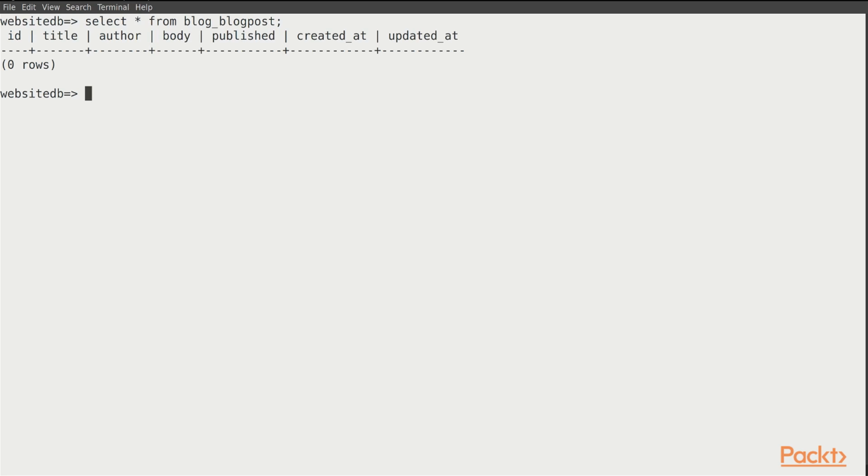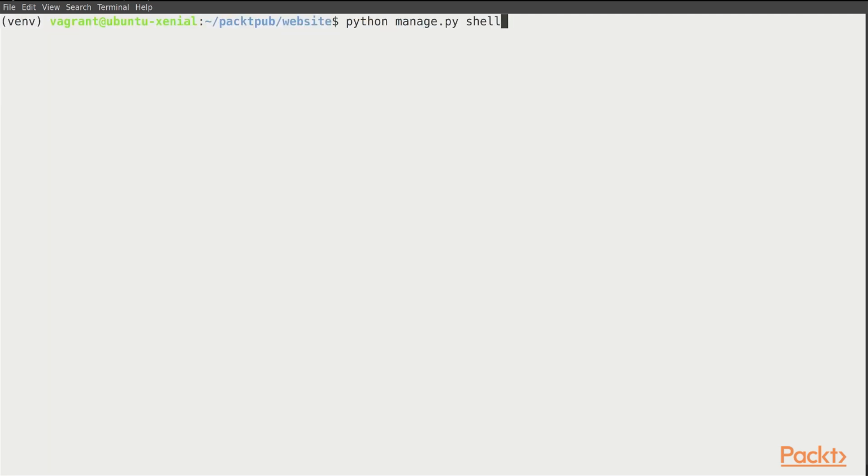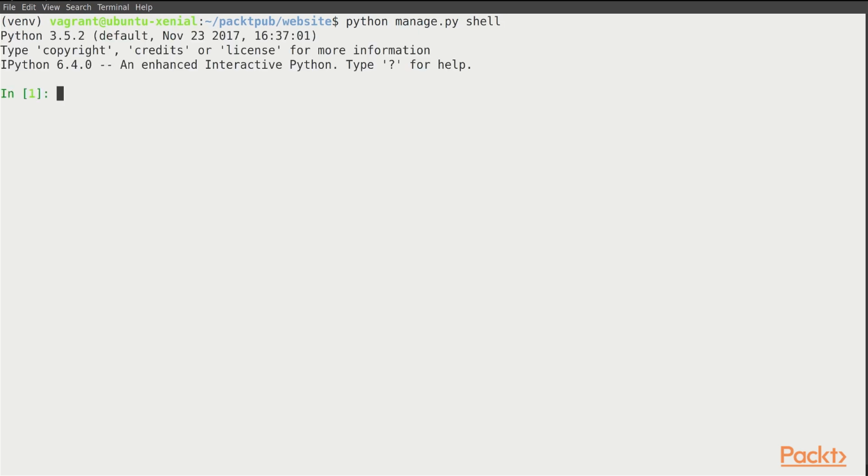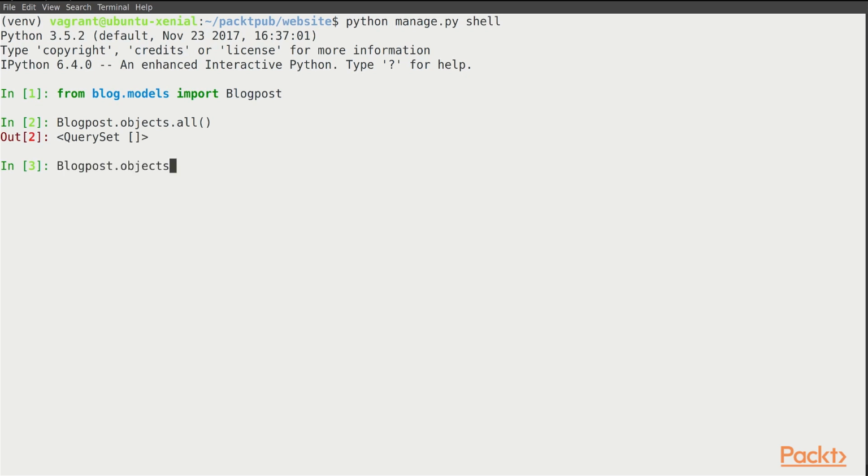We can now use insert queries to create entries in this table, but to do this we will use the Django ORM instead. For this we will use the Django shell, which is used by the following command. The first step is to import the model, and to retrieve all objects of the table we will run BlogPost.objects.all. This is equivalent to running the select star query we ran just a while back.